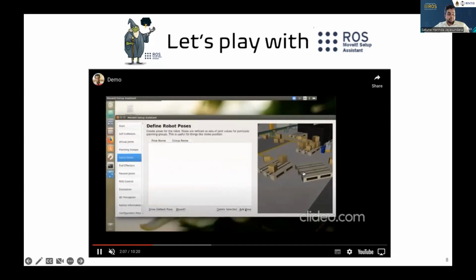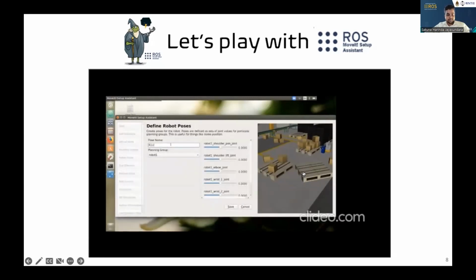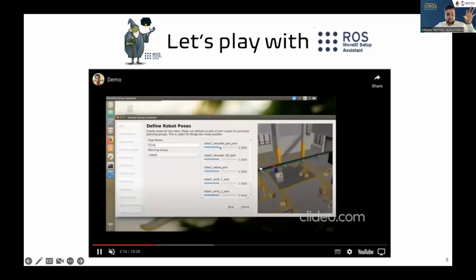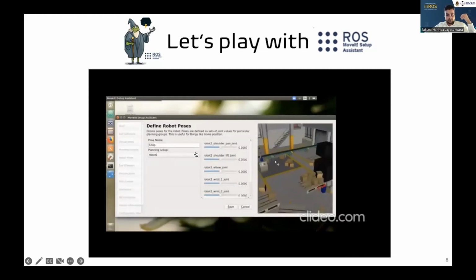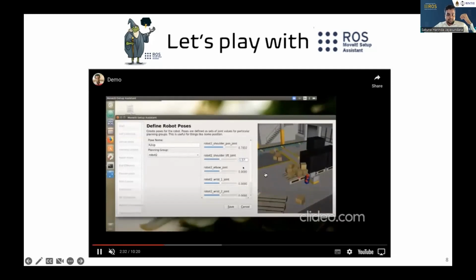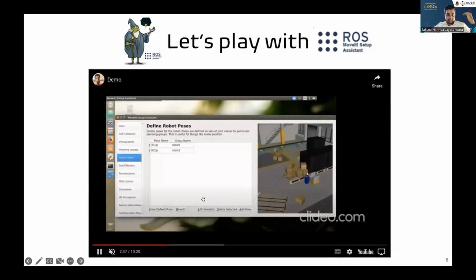Then we can define our robot poses. As I said earlier, a pose is a position and orientation of a robot at a given time. Here we are defining one robot pose for each planning group. Here we are defining the R1 up robot pose for the robot 1 planning group, and we can do the same for the robot 2 planning group also. You can see those values are in radians. Once you define those robot poses, we can click that MoveIt button over here to check whether those poses are working as expected.